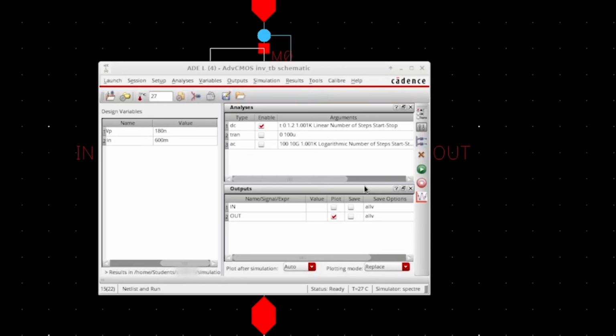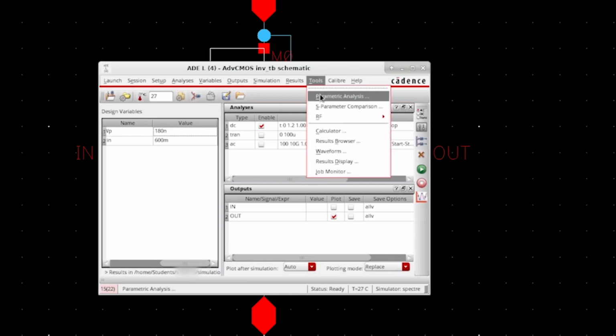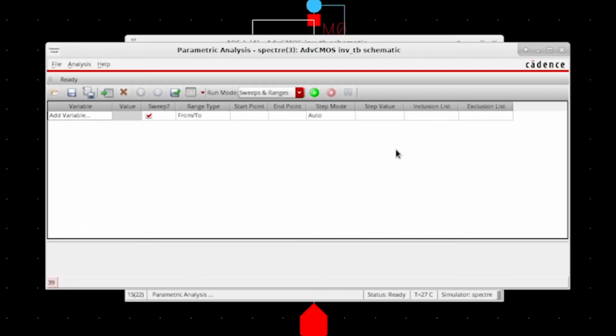Now let's say that we've narrowed down the range of where WP should lie to obtain a matched inverter, somewhere between 90 nanometers and 150 nanometers. Now what we could do is manually update this value, then press on the green button and look at the graph that we obtain. But that's a bit cumbersome, right? Now, the good news is that ADE can do that for you. And it's through a tool called Parametric Analysis, which you can find in the top bar menu under Tools, Parametric Analysis. In this window, we can specify which variables we want to perform a sweep across.